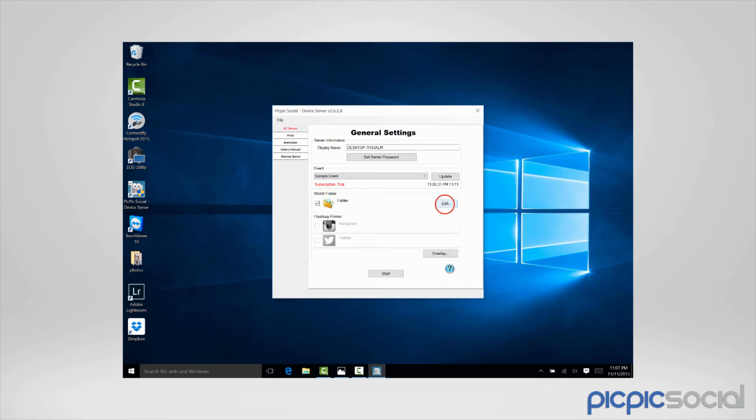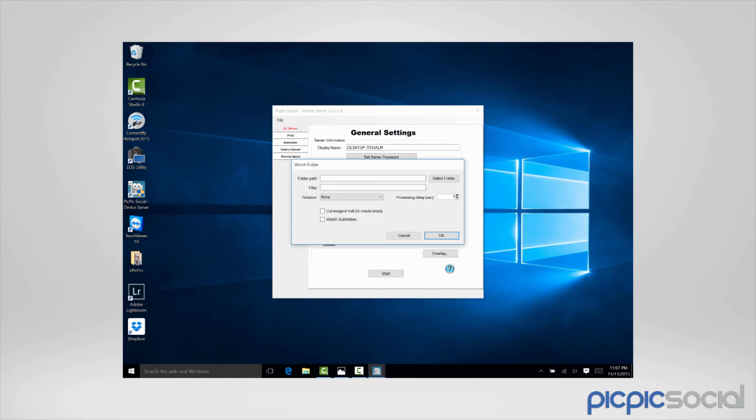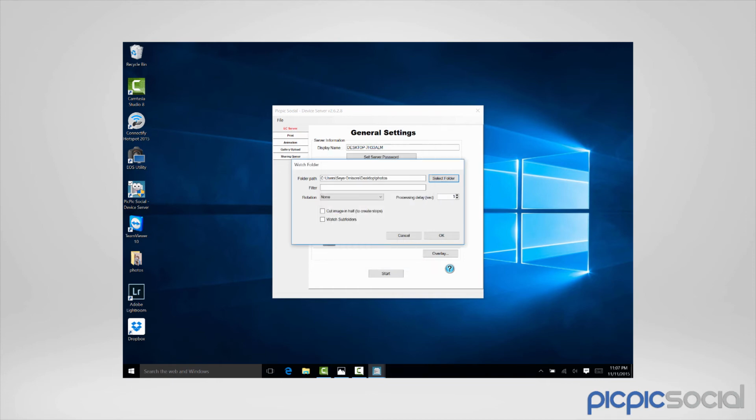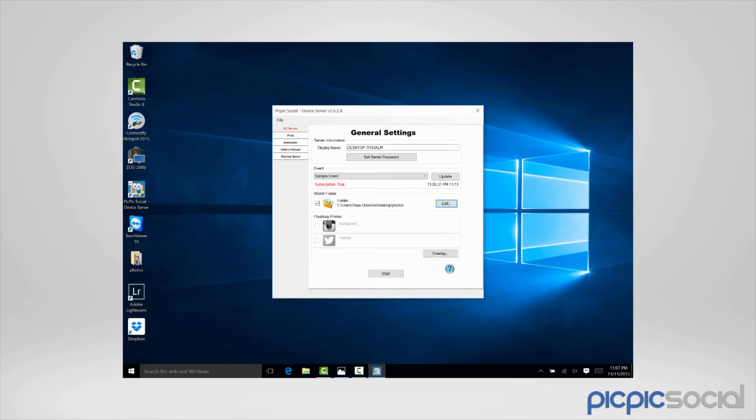Going down further, we have our watch folder area. We'll press the button that says Edit so that we can select our watch folder. And over at folder path, we'll click the button that says Select Folder. Now my photos that we're working with, they're on the desktop in a folder called photos. So we'll select that folder and then press OK. And again, we're going to skip over everything else that's here because it's not so important for the first time setting up typically.